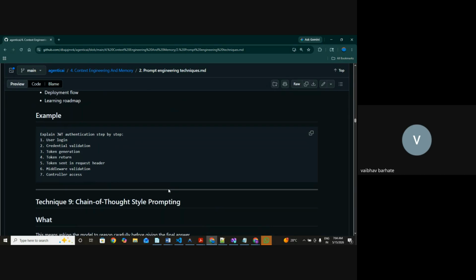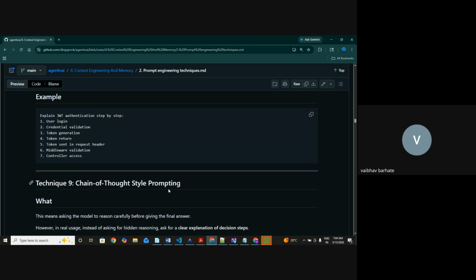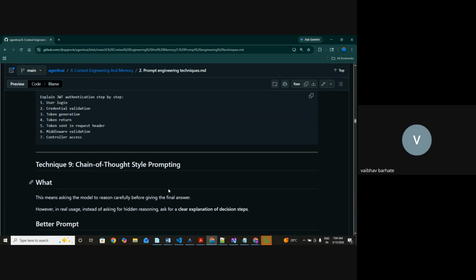Explain JWT authentication step by step. JSON Web Token. User login, credentials validation, token generation, token return, token sent in request header, middleware validation and controller access. This I can relate to.